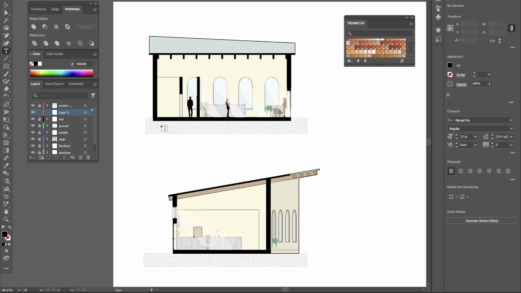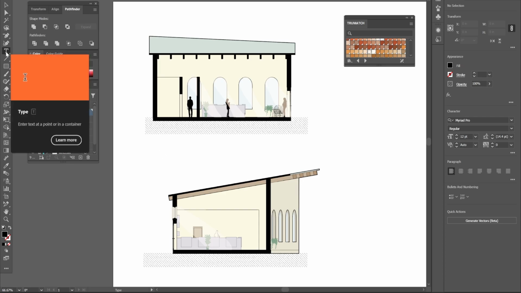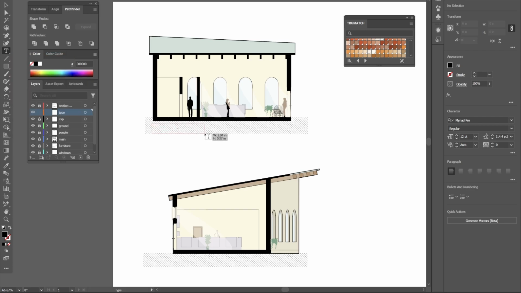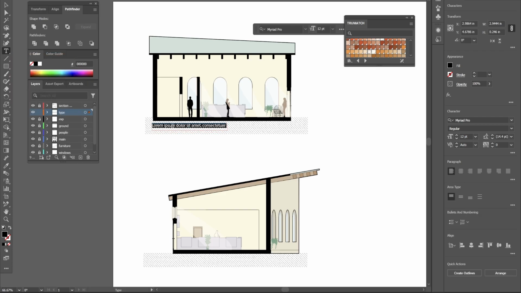I'm just gonna label them by using the type tool over here on the toolbar. Now I'm gonna make a text box. I'm gonna type in the name of my section. Over here on properties, I can change the font style.